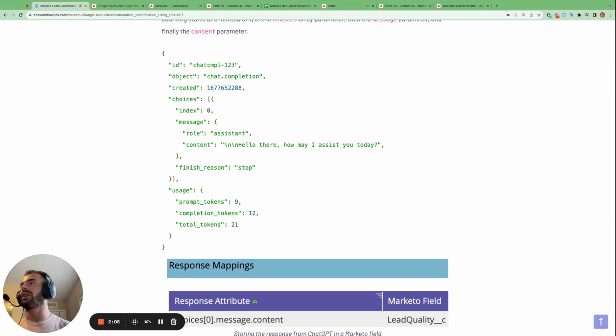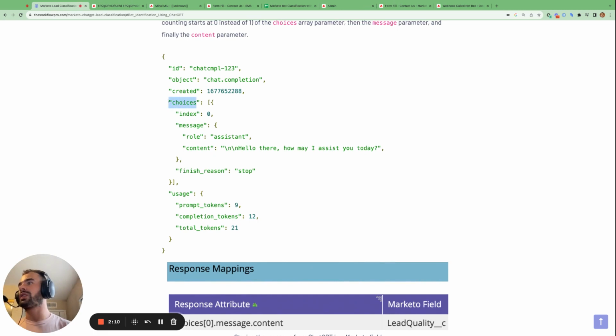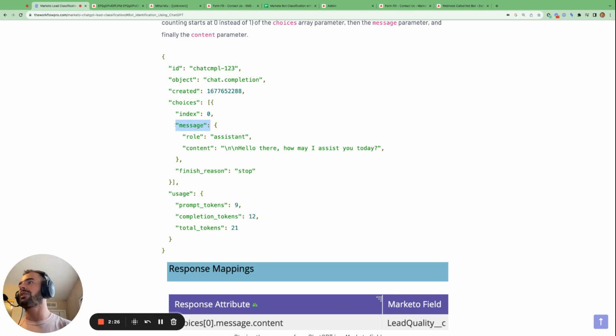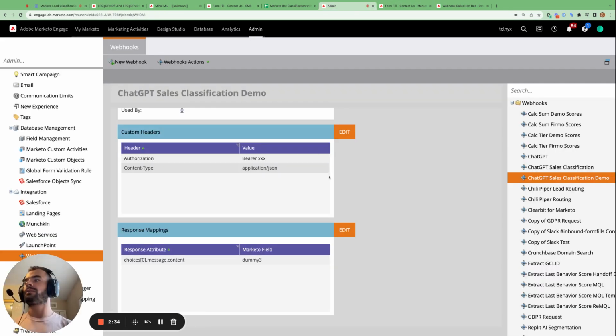So what this looks like here is we've got the choices array, and we're going to get the first value in the choices array, which is this whole blob here. That's what choices 0 does. Then we go to the message parameter, and within the message parameter, we go to content and extract the answer from ChatGPT as to whether the submission was a bot or not. Then we store that value from ChatGPT in the dummy3 field.